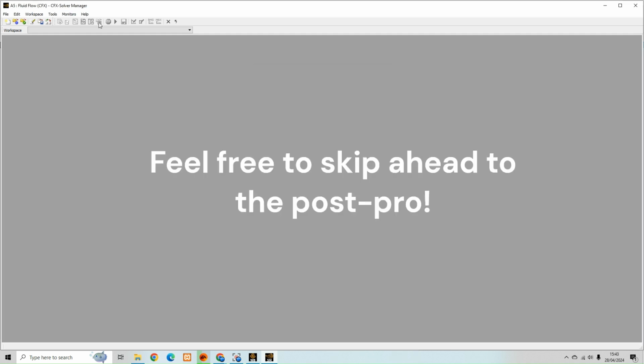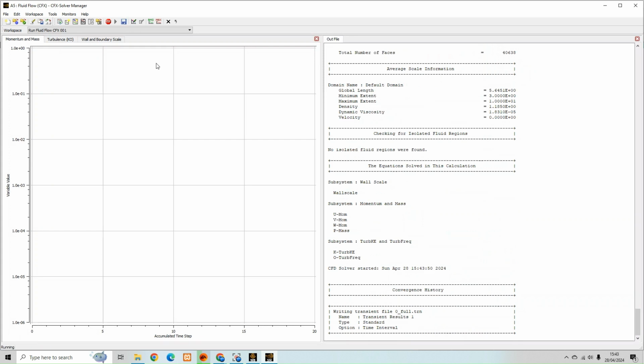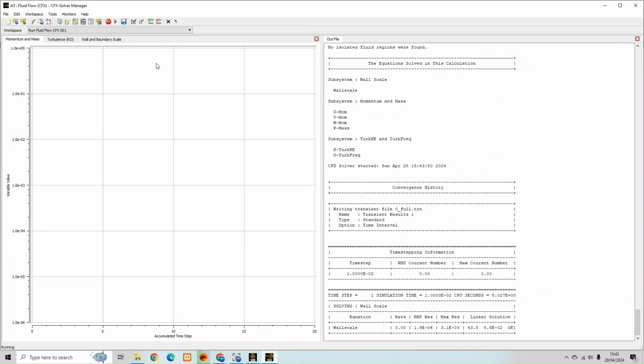Okay, so I've just started in Solver Manager. I'm going to watch this for a few time steps just to ensure it's actually going on okay. If I notice any funny business, obviously I can go back and correct. Don't really want to walk away from the PC, let it run, and then come back and find a problem later on.